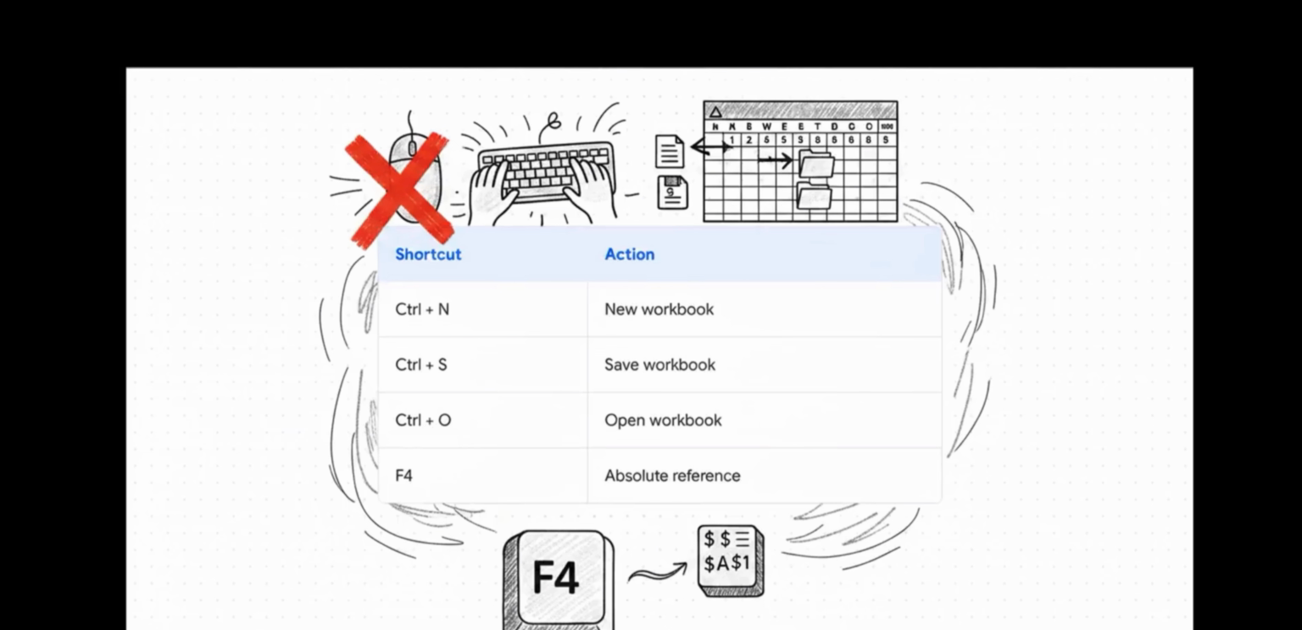But the real game changer here, like the essential bridge from beginner to pro, is F4. When you're writing a formula, hitting F4 instantly creates an absolute reference. It automatically adds those little dollar signs so your cell reference stays locked perfectly in place, even if you move or copy the formula across 100 other rows.